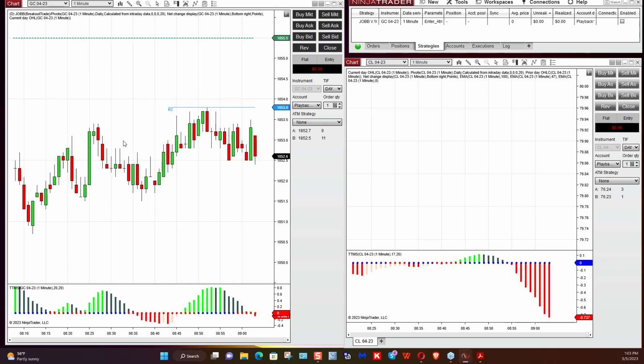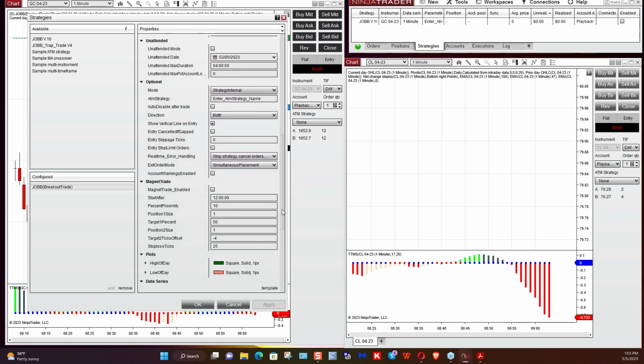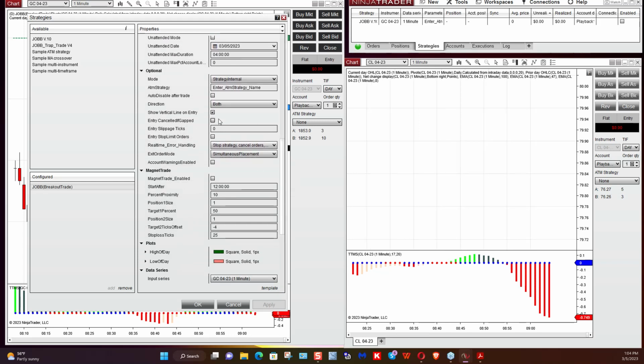So you can see that many of these items are default. Entry canceled if gapped, entry slippage ticks, leave them. They are defaults. They relate to many years ago when we did some things differently. You can use stop limit orders if you want to. We do not recommend using stop limit orders because our strategies move too fast. The markets move too fast. If you use stop limit orders, you will miss many trades. The market will shoot right past your event and it will not get filled.